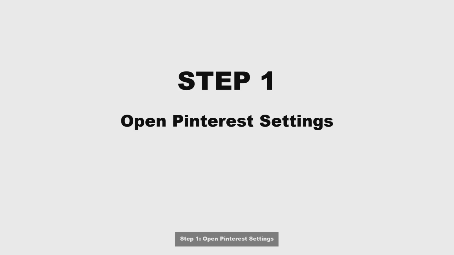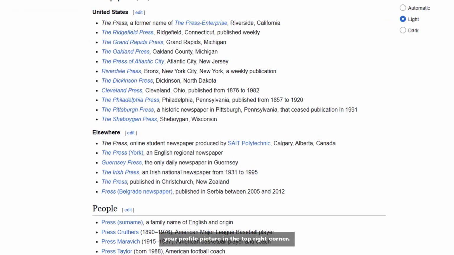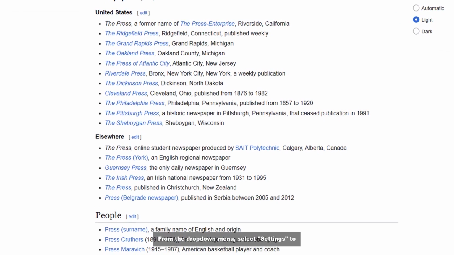Step 1. Open Pinterest settings. Log into your Pinterest account and click on your profile picture in the top right corner. From the drop-down menu, select Settings to access your account settings.